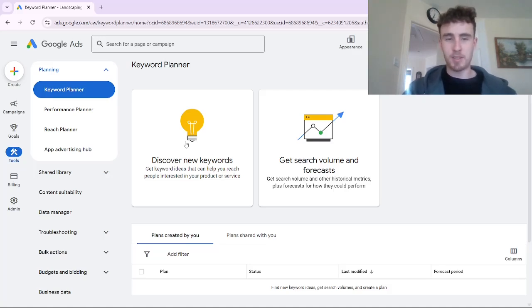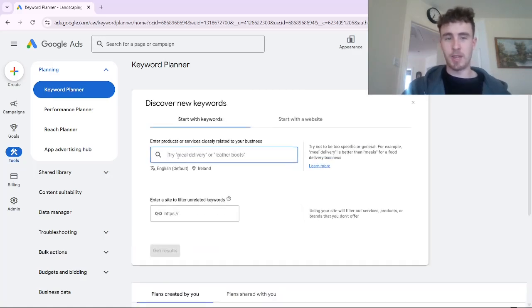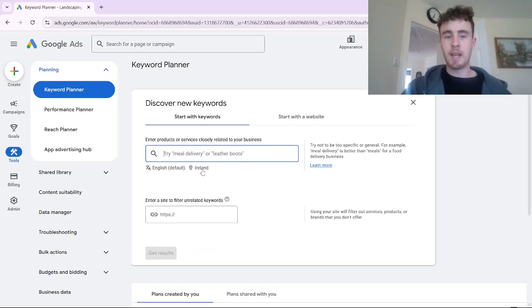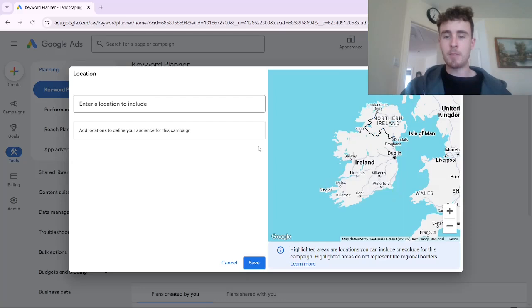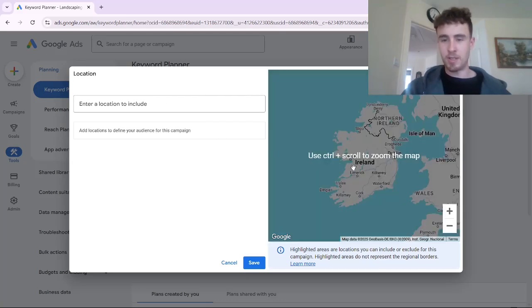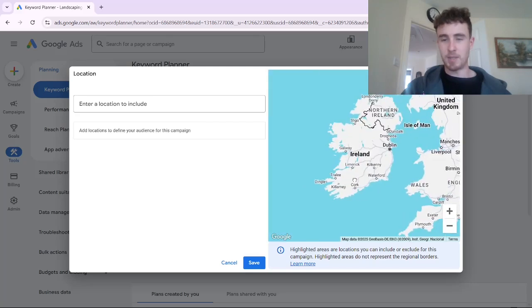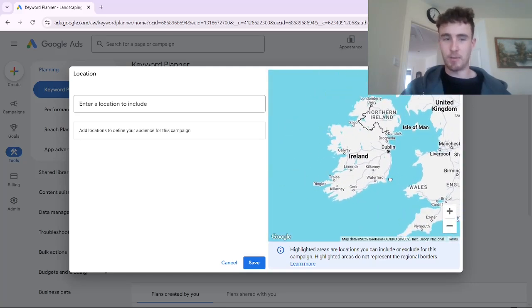And to determine what your minimum daily budget should be, depending on your unique scenario, first of all, you want to go to discover new keywords inside Google Ads Keyword Planner. And first of all, you want to select the location that you're going to be targeting for your campaign because the cost per clicks of the keywords in all of these locations are going to be completely different. For example, if you're in the US, the cost per clicks of almost any keywords are going to be a lot more than it would be in Ireland and the UK, for example.